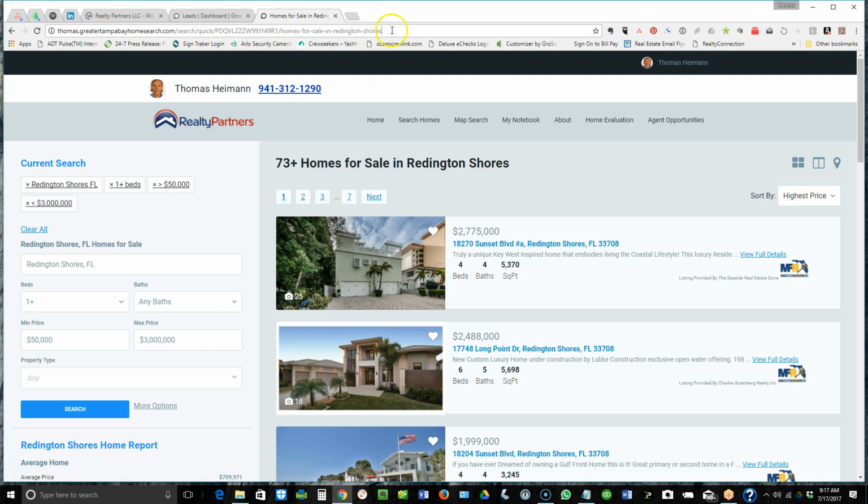So we have this URL here, and as you can see, the URL ends in Reddington-Shores, and there's nothing behind it. So if you were to go ahead and use this URL to run an ad or drive traffic to this ad, it's going to show thomas.greatertampabayhomesearch.com as the referring website that is driving traffic.